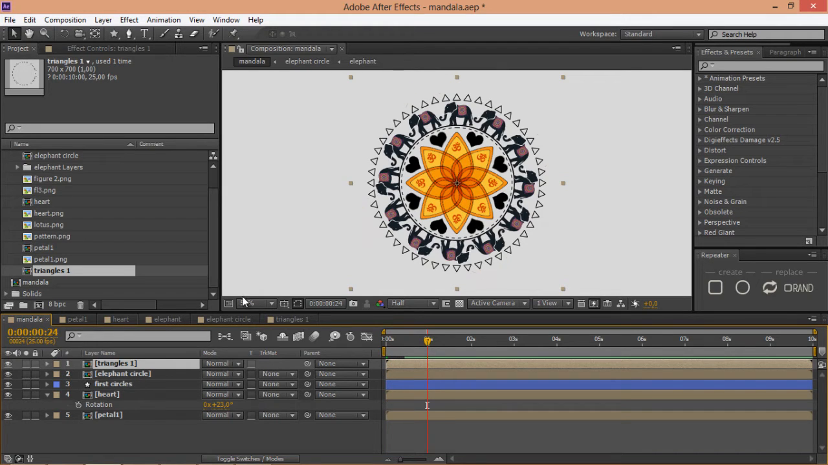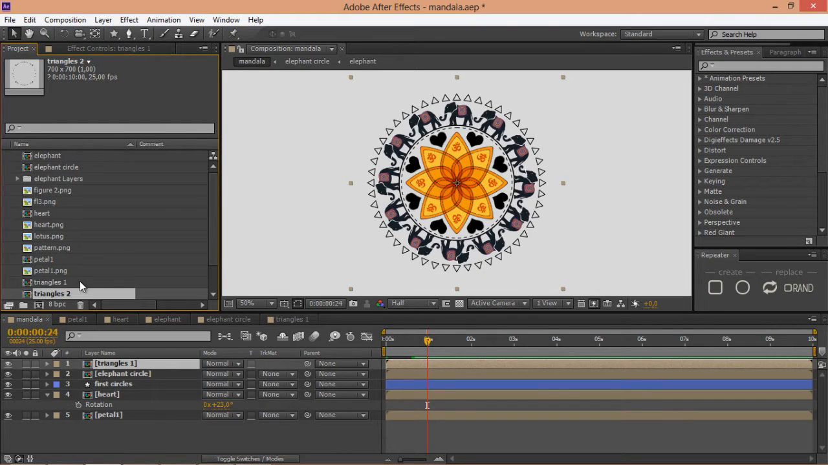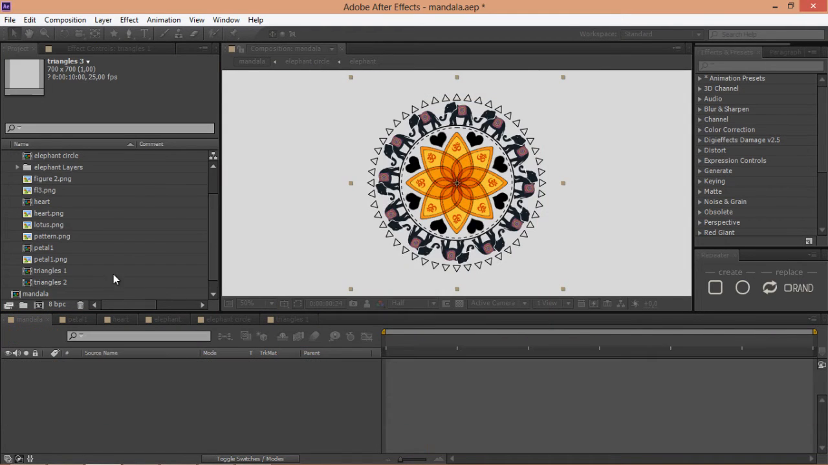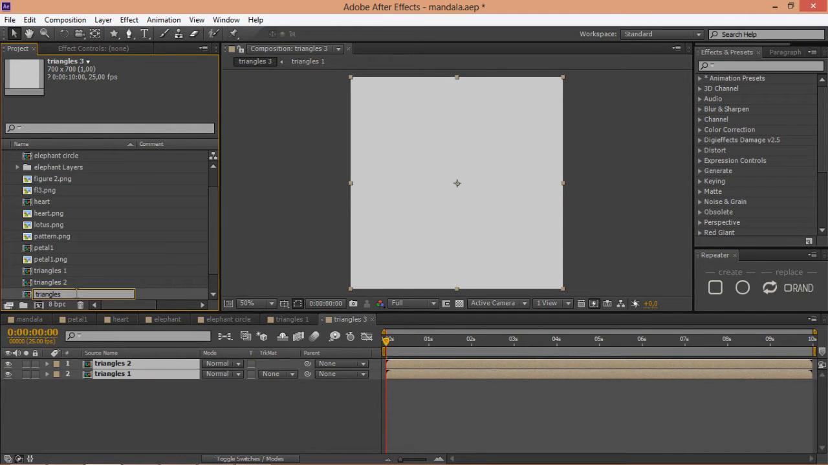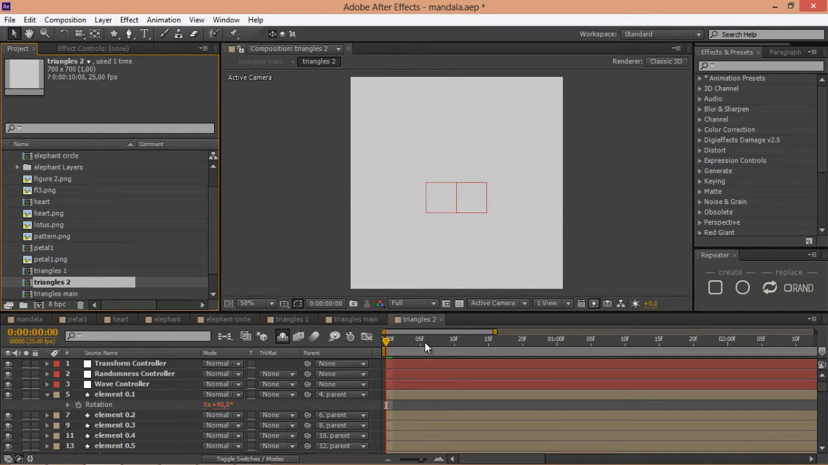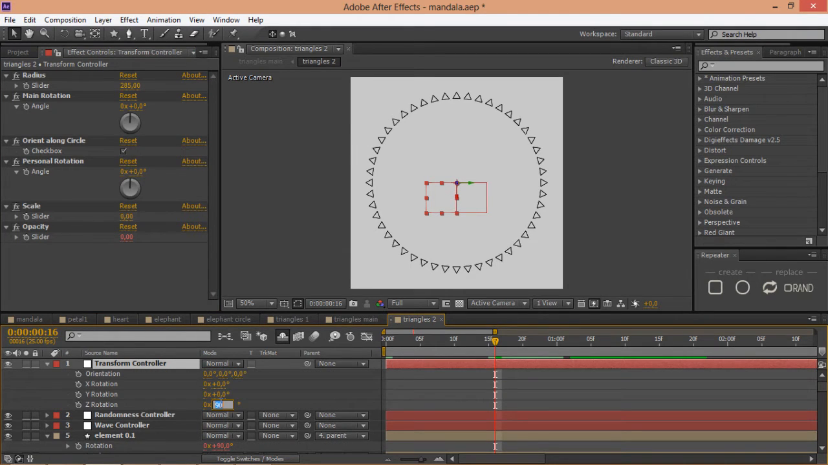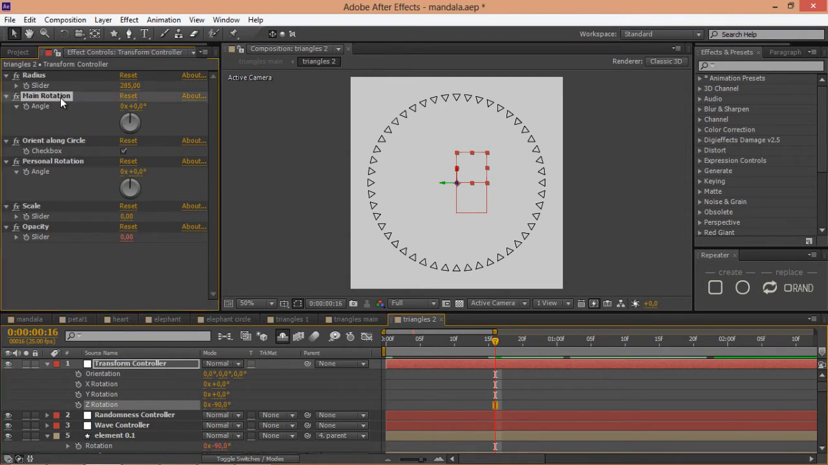And here. Yeah, good. Now duplicate this composition, select these layers and drop them in a new one. Okay, and call it triangles main. Now open the triangles tool, go to 15 frames, select the transform controller and change the slider to change radius to 285 and open rotation of the transform controller and right here minus 90. Then rotate the main rotation to 3 and 8, I think.